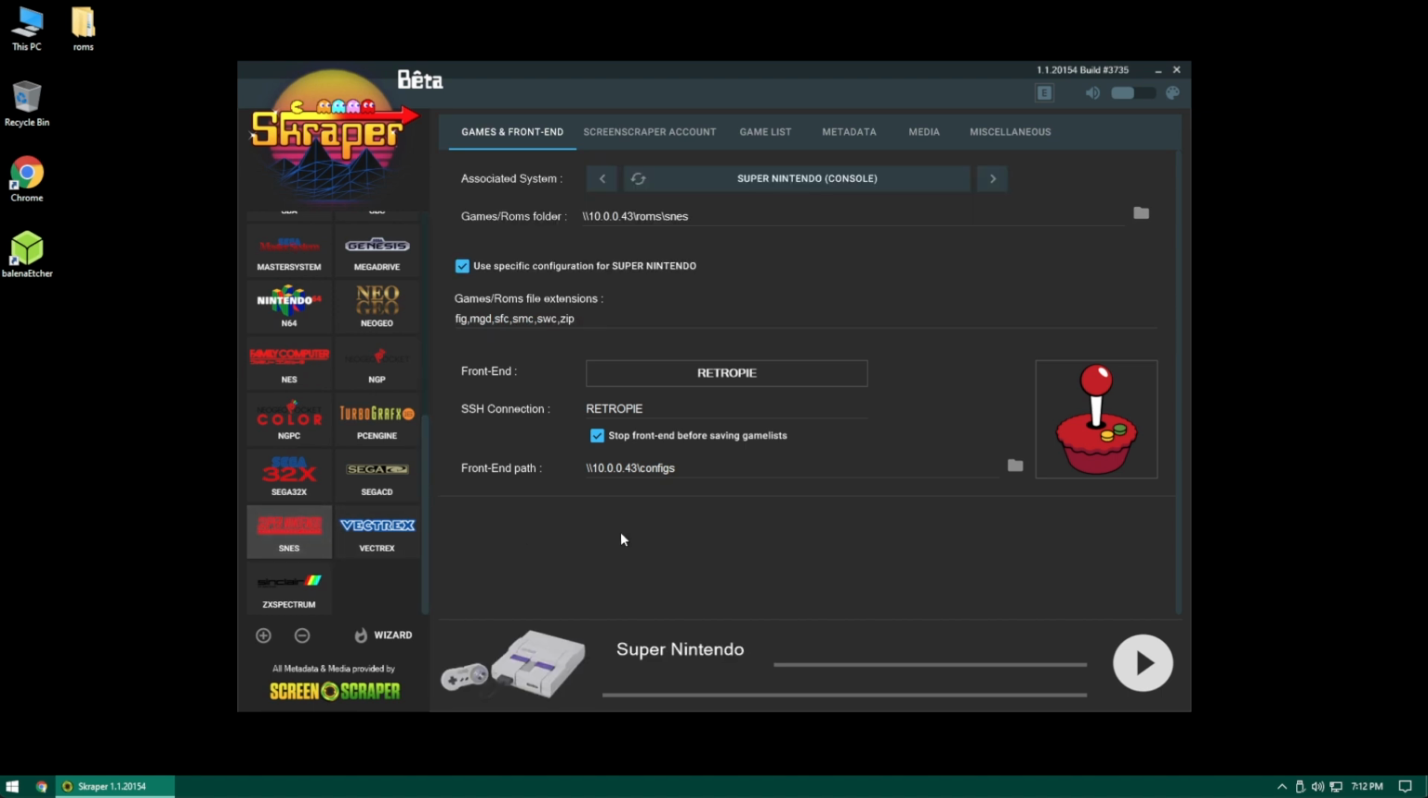I think I've got about 45 ROMs in my Super Nintendo ROMs folder. And you can see that it is looking for these extensions when it's scraping. So FIG, MGD, SFC, SMC, SWC, and zip files. So you can leave your ROMs all zipped up. Most emulators will accept zip, which is kind of nice because some ROMs can get kind of big, especially if you've got a bunch of them.